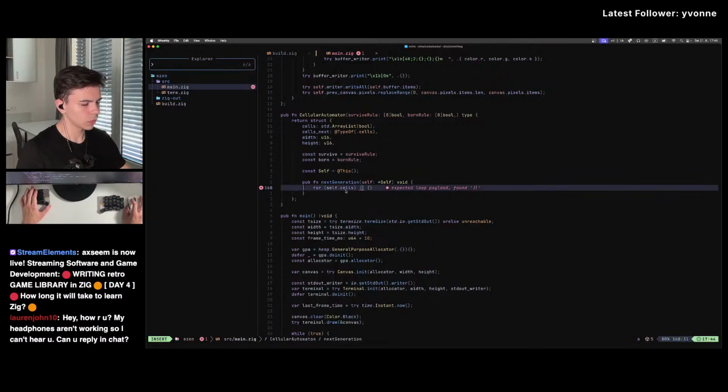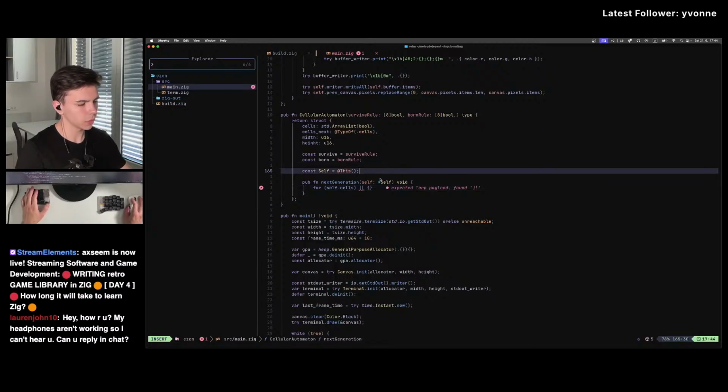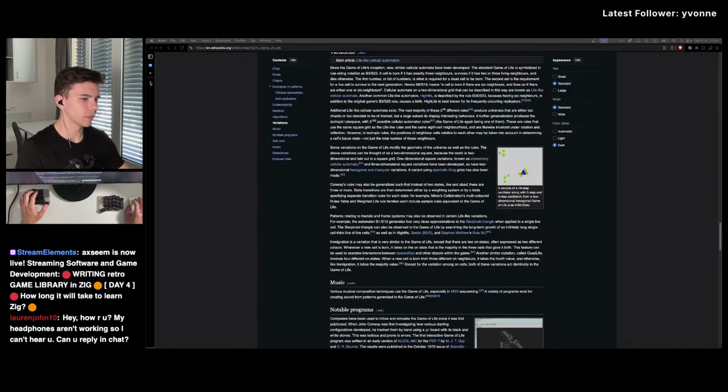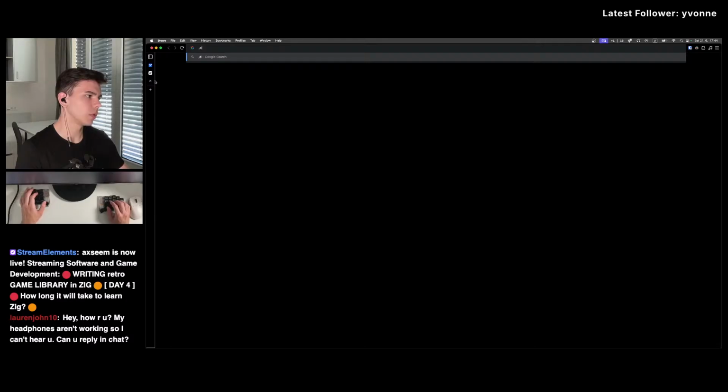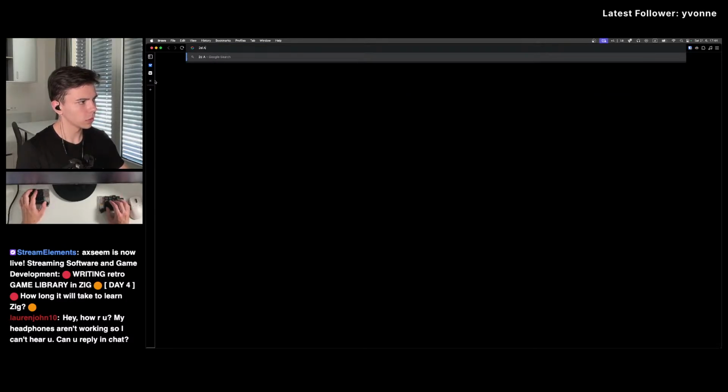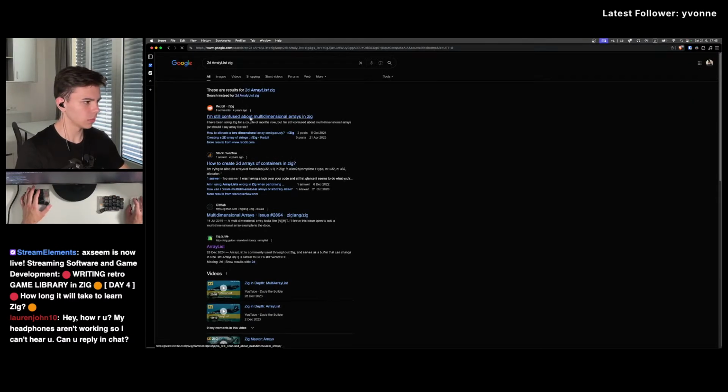I'm going through each cell. I need a way to index cells, right? Wait a minute. I feel like I'm gonna use it a lot and I probably have to create an abstraction on top of it. Two-dimensional array list Zig. Curious.